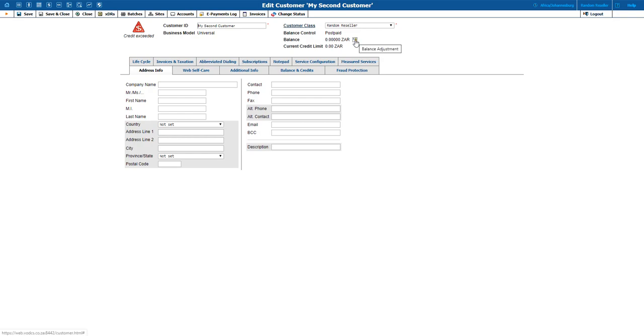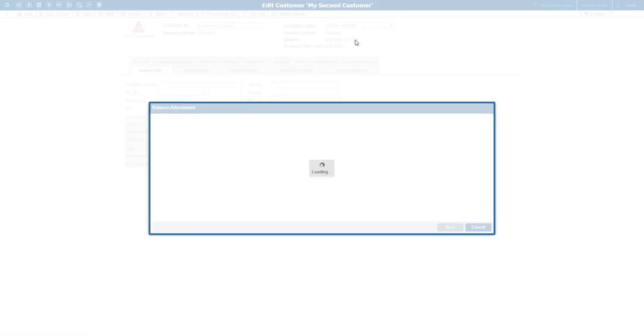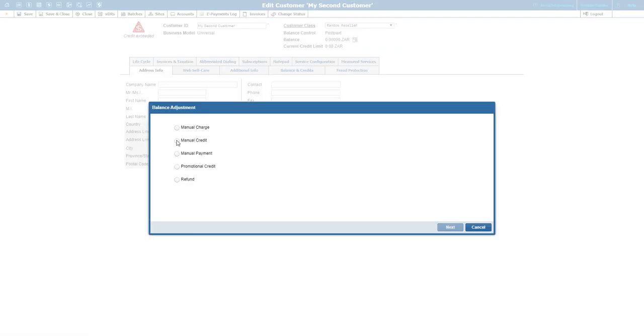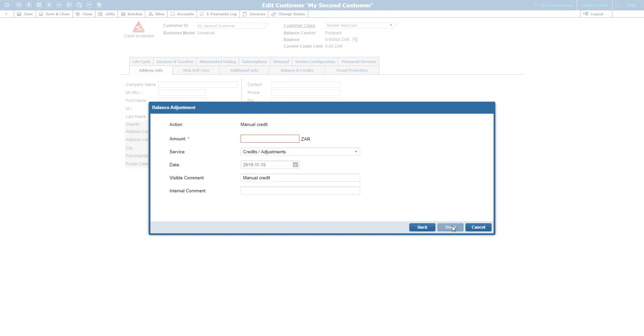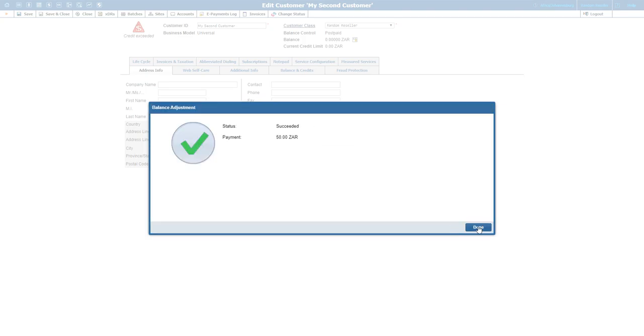We just click here on this little button and we are going to manually credit the account. So basically that means we're going to decrease the balance. And in this case, let's say I'm going to make it 50 Rand. I'll say done, and done.